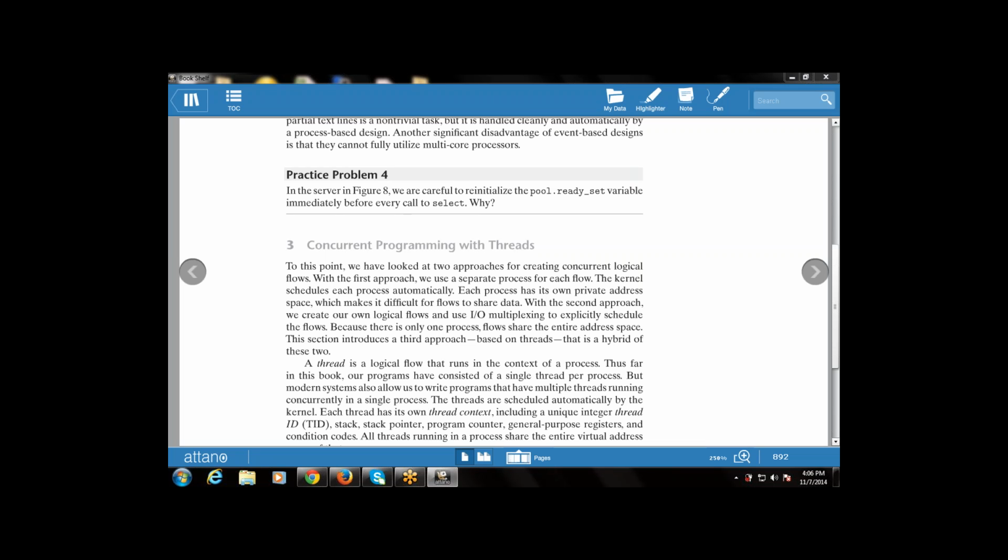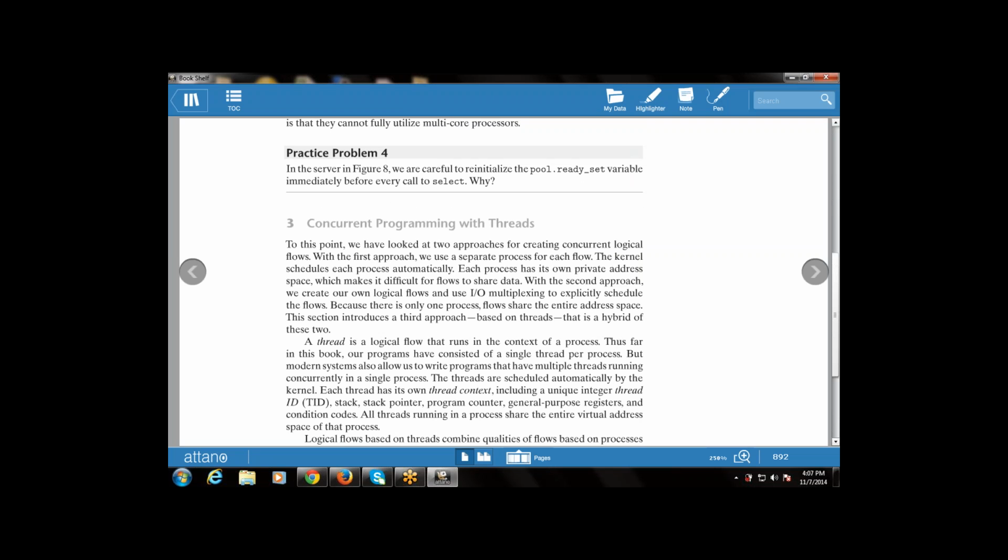But before starting with today's new topic, let's take a quick review of what we covered in the last class. We started with the third topic of the chapter, concurrent programming with threads. In this we studied what a thread is.